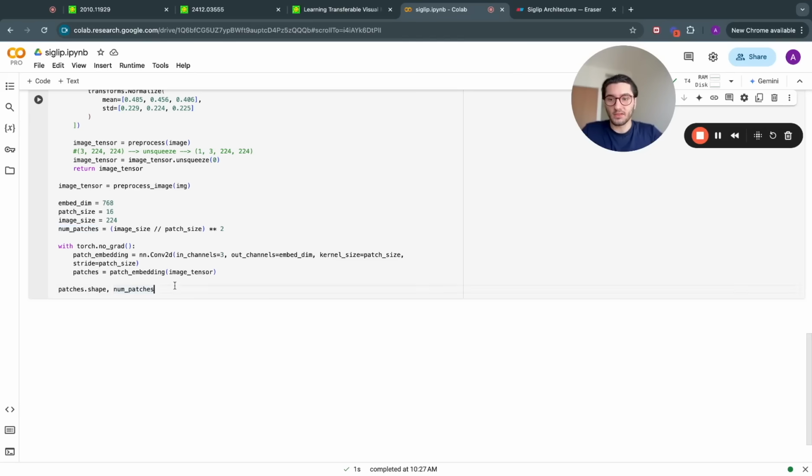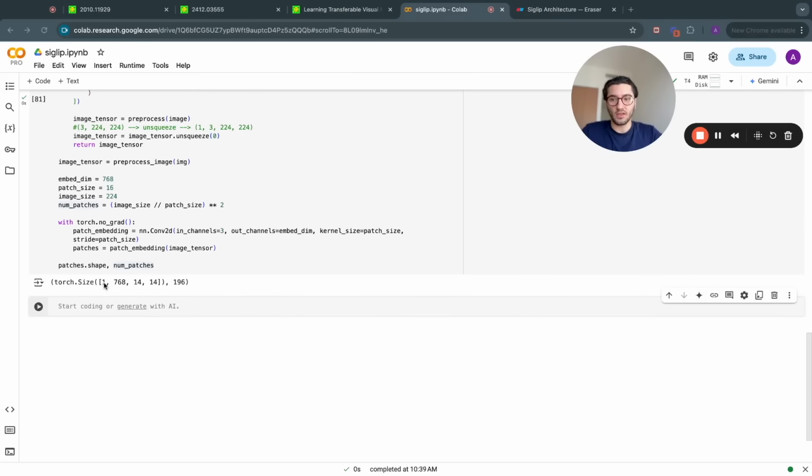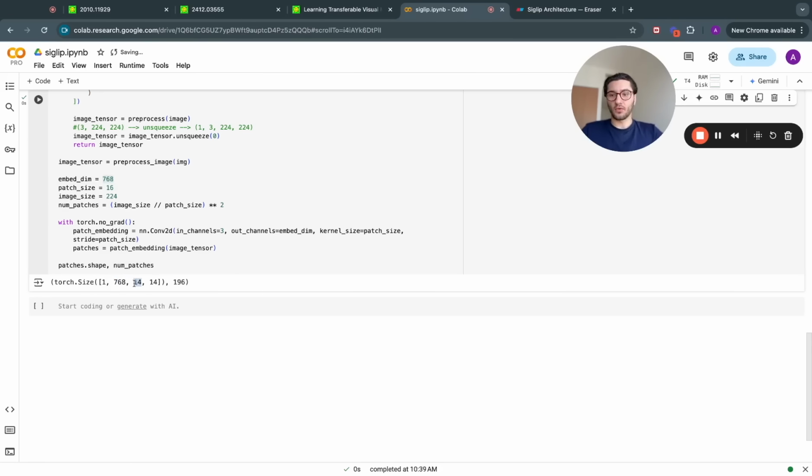And right now, let's see what our dimension is. So as you can see here, we have a batch dimension of 1, and our embed dimension is 768. We have it 14 by 14, so that means 14 patches on the height and 14 patches on the width. And in total, our number of patches is 196.